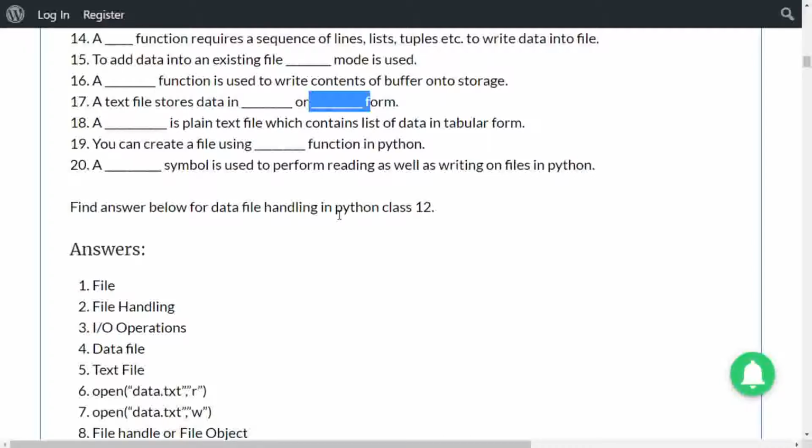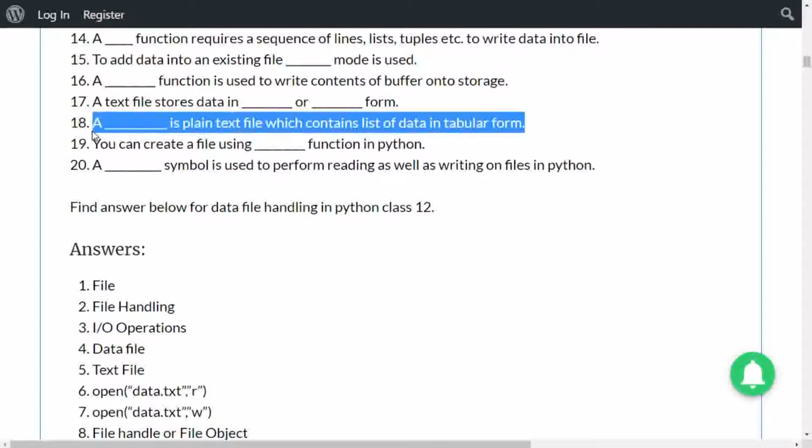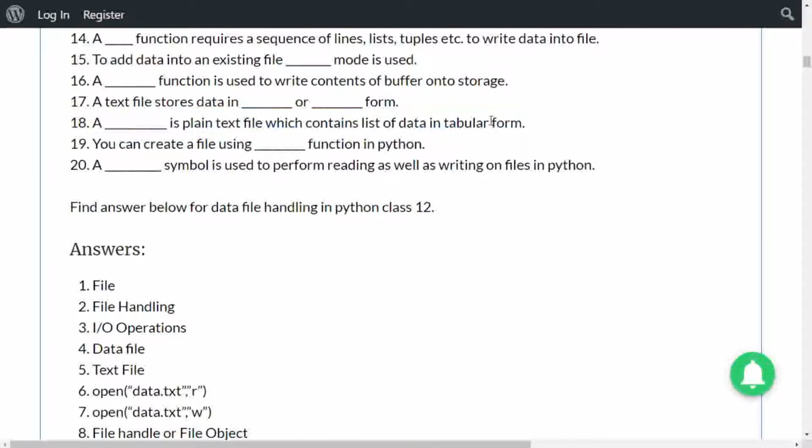18, a dash is a plain text file which contains a list of data in tabular form. So it is very simple, a CSV file which contains data in tabular form. Whenever tabular form is there, the answer will be CSV.